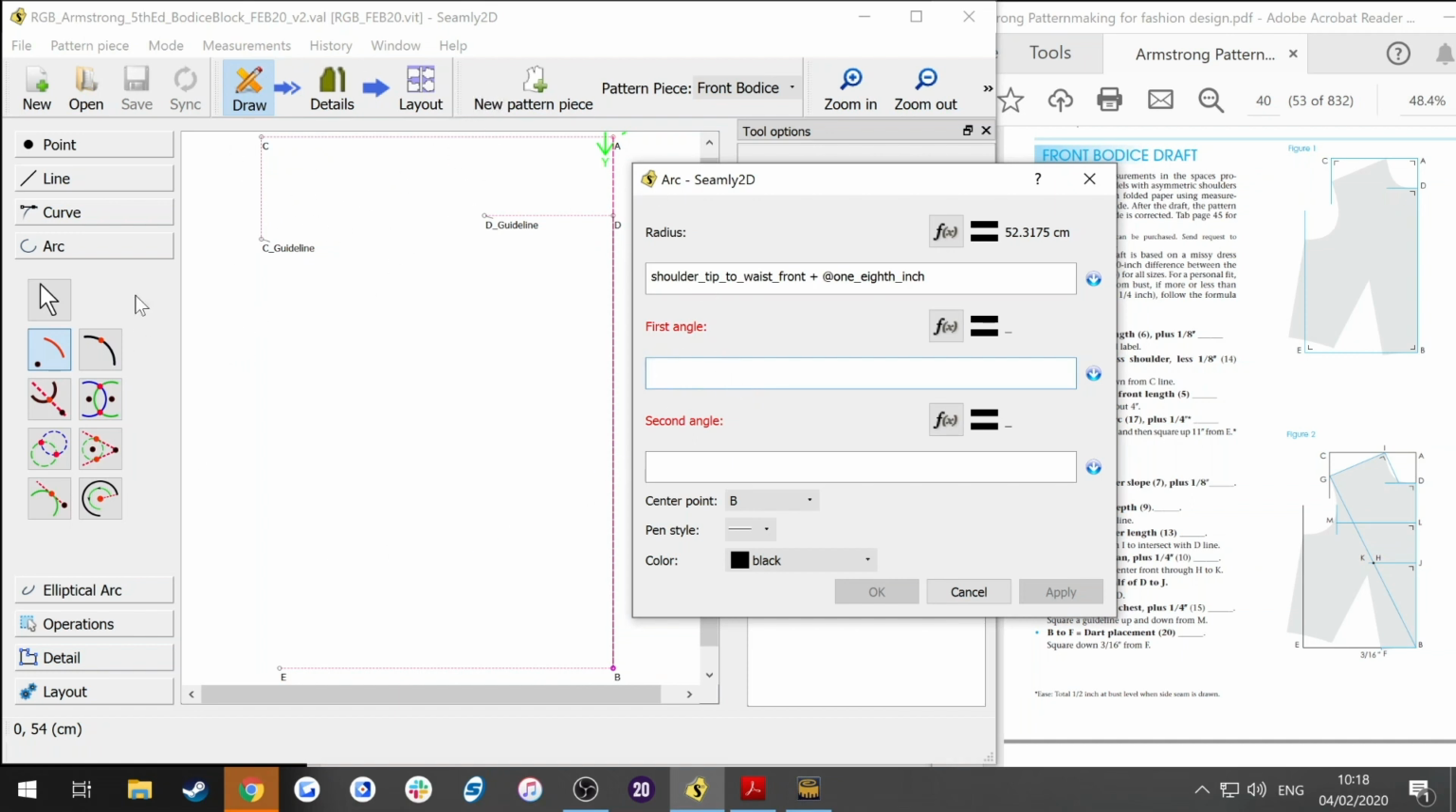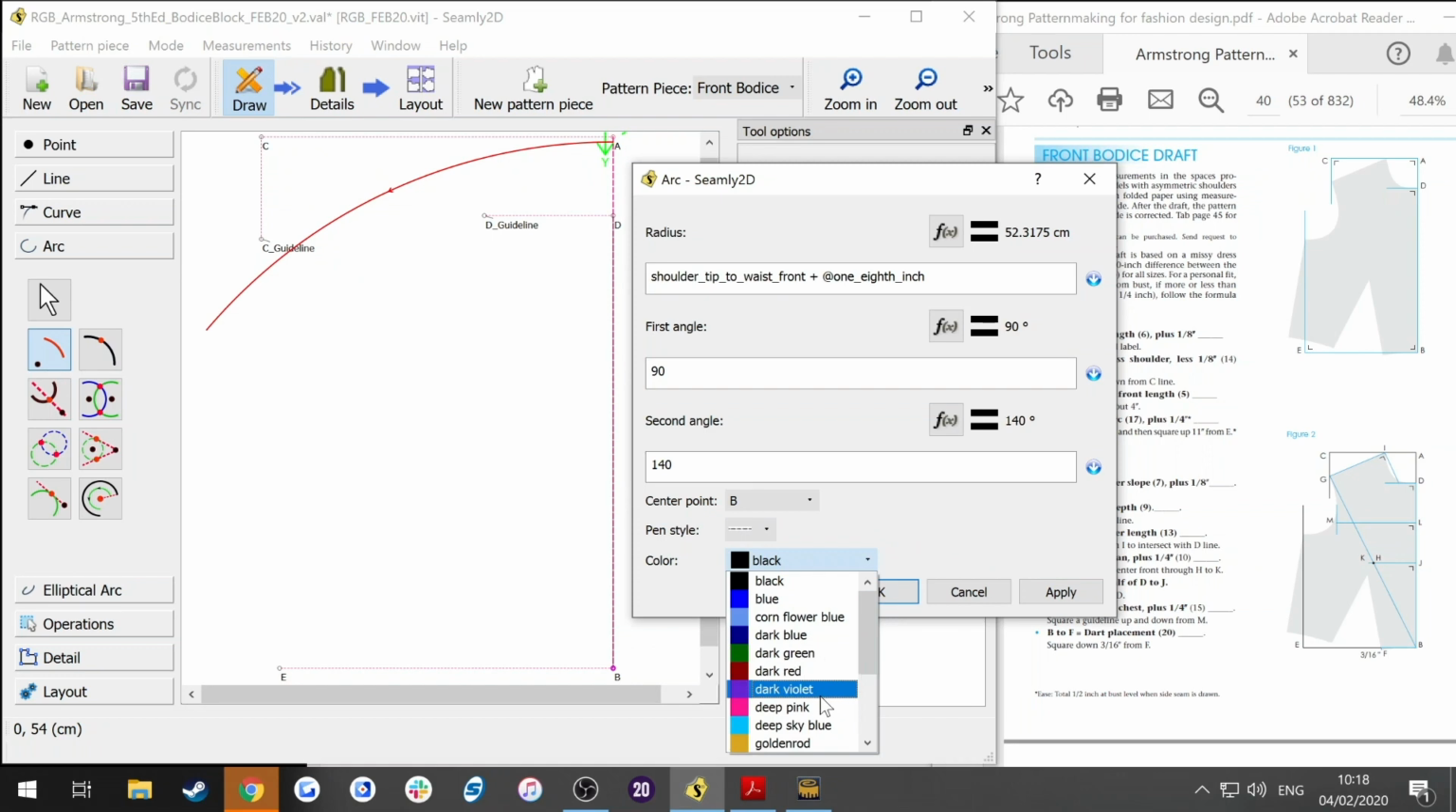Now the first angle is just the angle that it starts the arc, so we don't need a full circumference of a circle because we only need it to intersect there. That's all that means. So I think the first one is 90 and the second one is 180. Let's have a look. Yeah, so actually we don't even need it that long. It could be like 140. Doesn't really matter at all. This is a guideline, so I'm going to make it pink again just so you can see it. I'm going to apply that and okay.